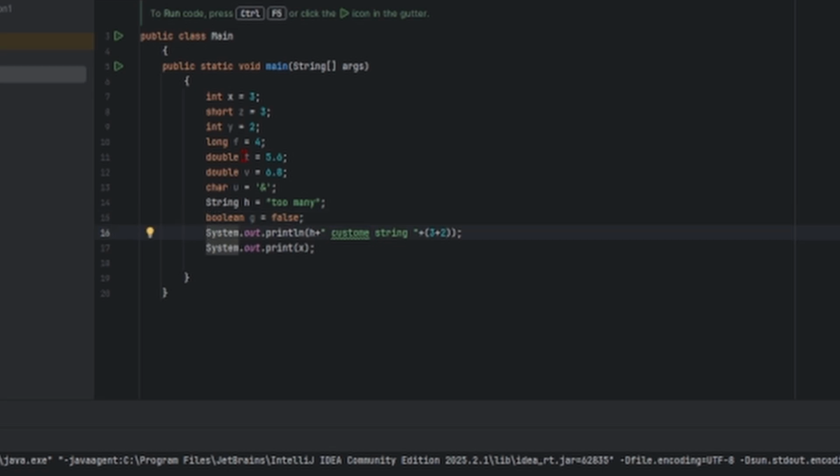Println allows you to print out whatever you want with it going to the next line, basically printing out an enter key after what it prints. Then print just prints out what you ask it to print out. And we'll get into this later, a few videos down the line.